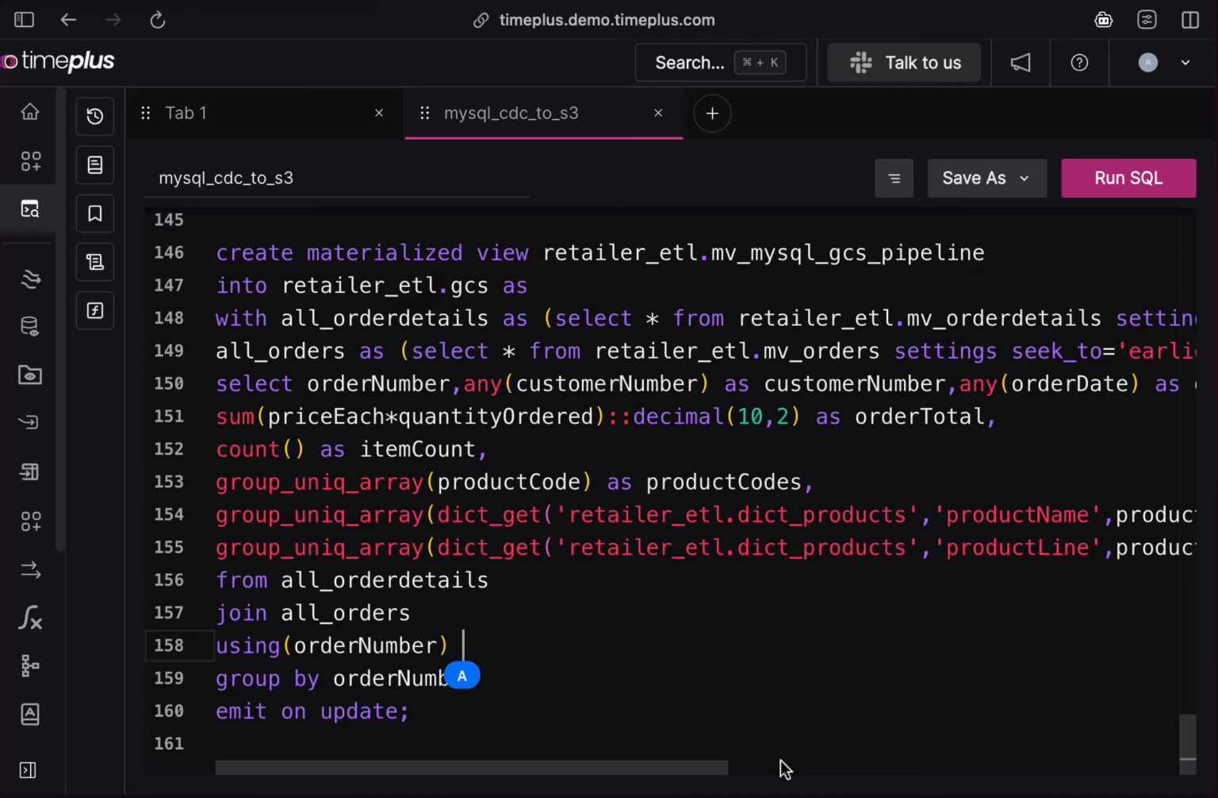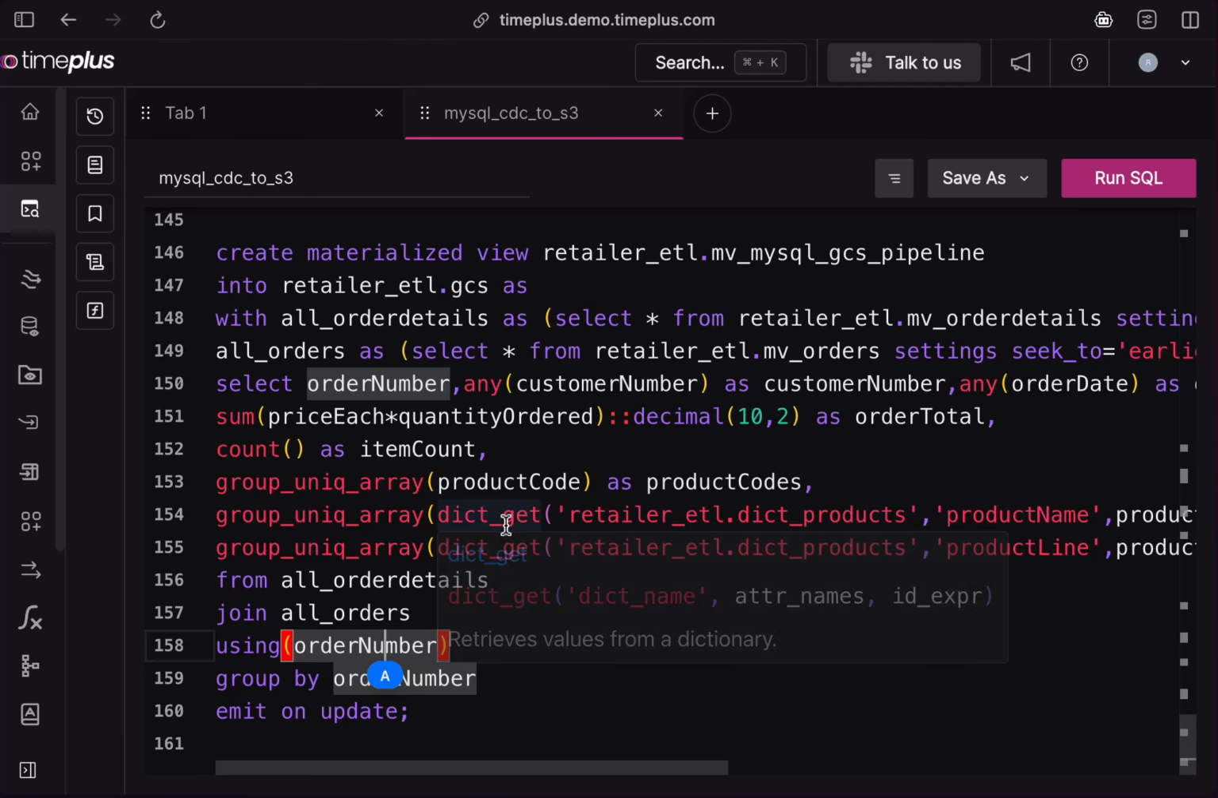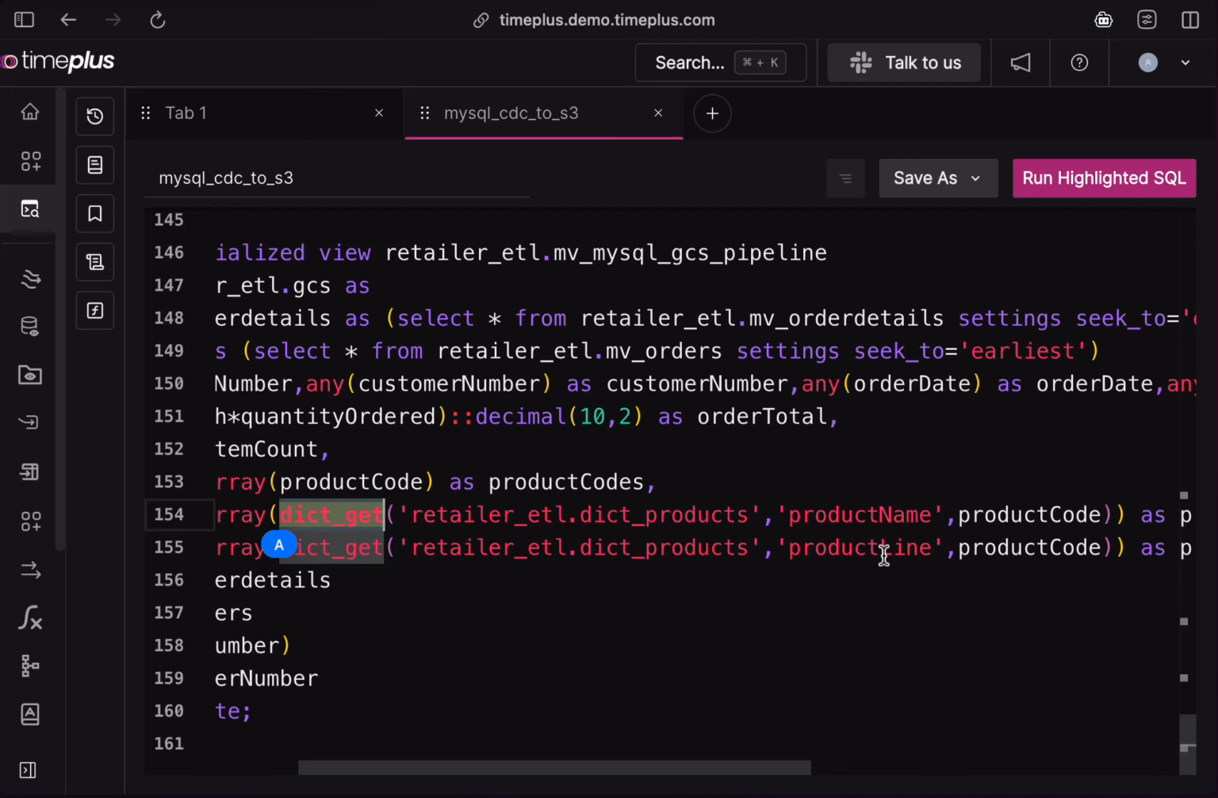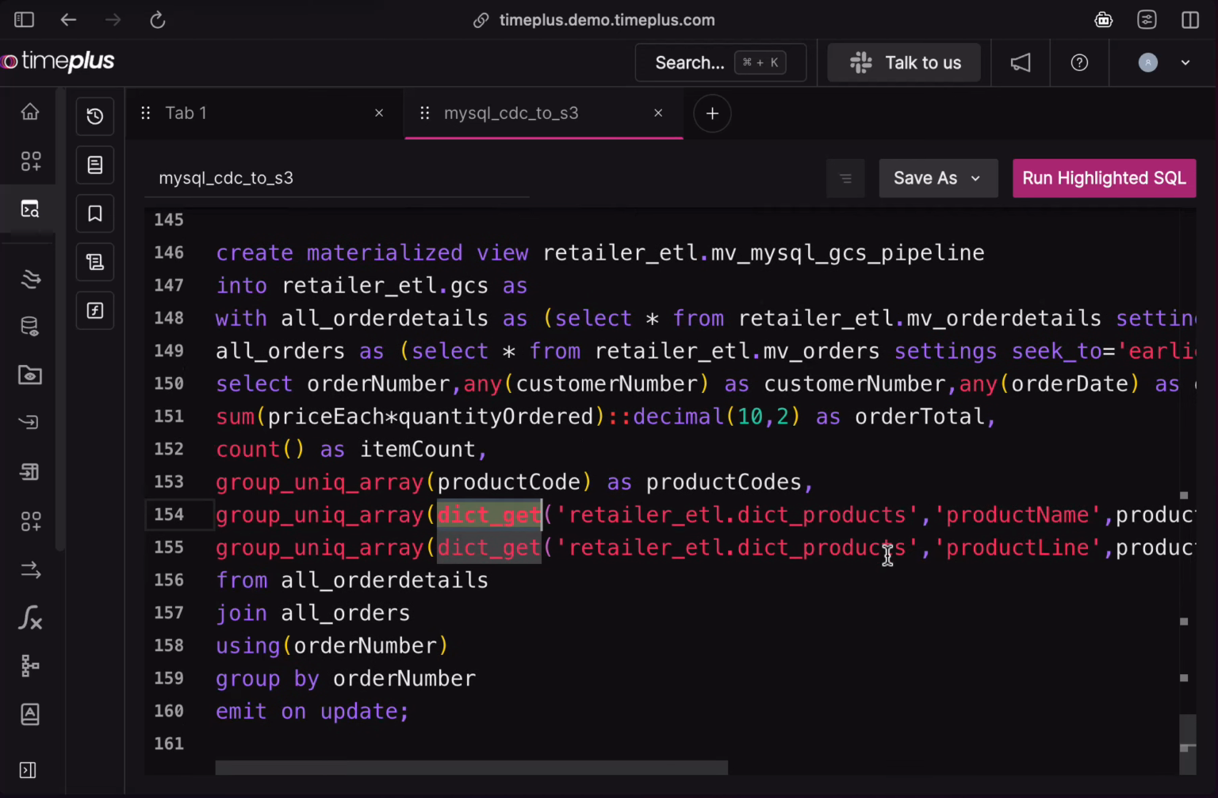Finally, this is the materialized view as the data pipeline to read the two tables from the order details and order, join them together using the order number. And you can also use the dictionary to look up to enrich the product code into the product name and the product ID. And because one order will include multiple order items, you can use the aggregation to get the total order value, the number of items they ordered. Finally, you can write the data into the S3 using the external table.